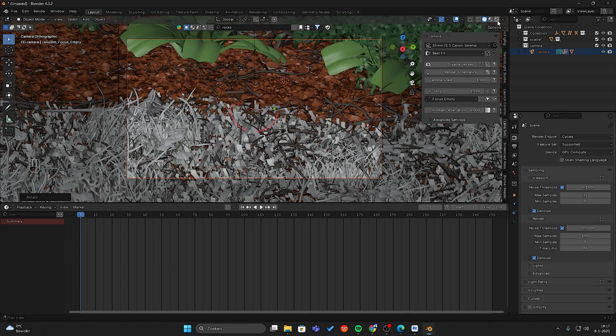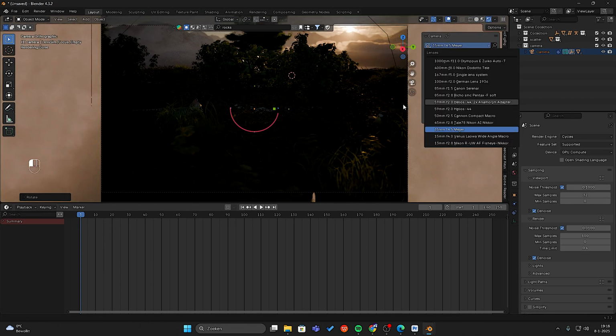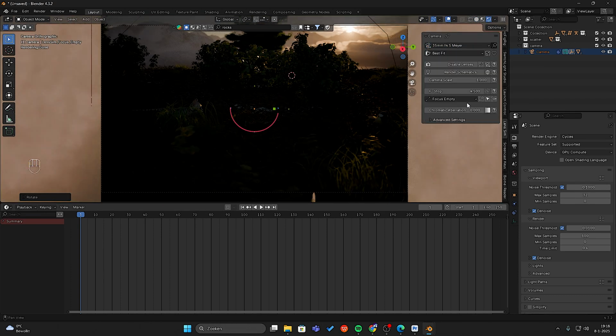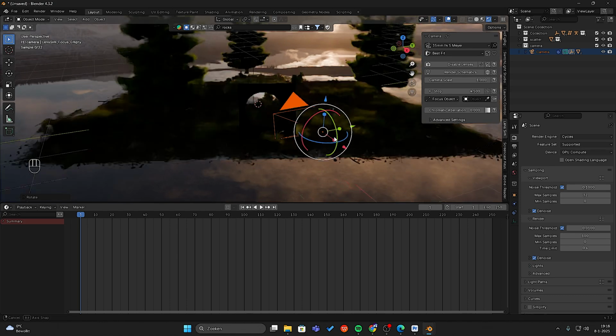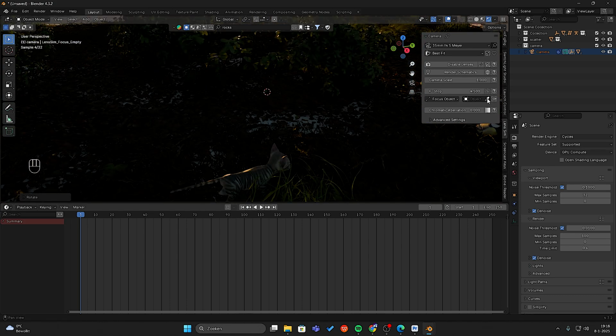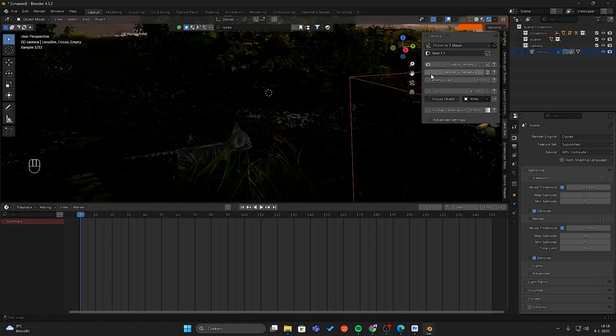and one of these. I'm not sure which one, but I will find out. Also, focus distance. I think we're gonna use focus object, and I think I want to select the cat, because that's gonna be the focus object. So here, and kitten body, and let's focus on the kitten.